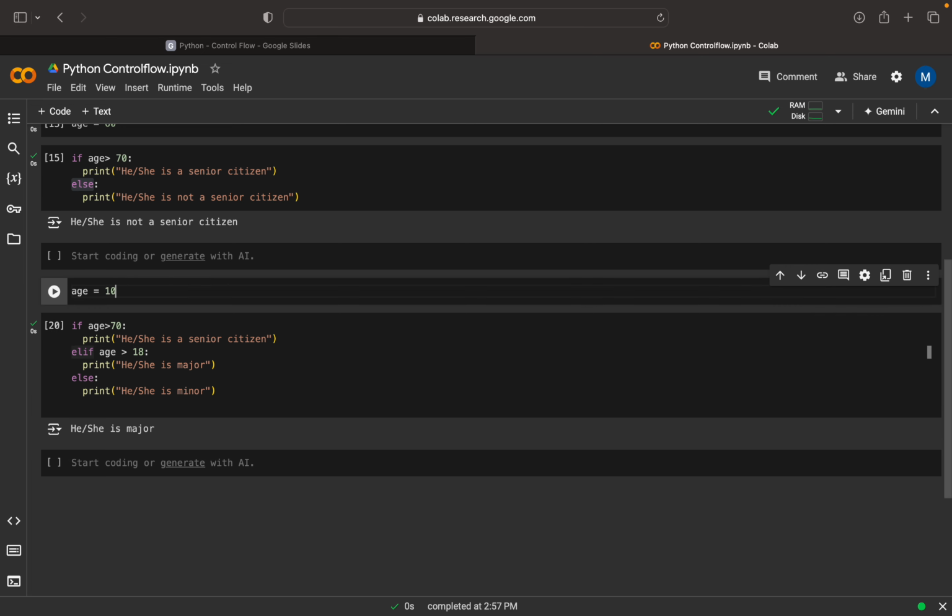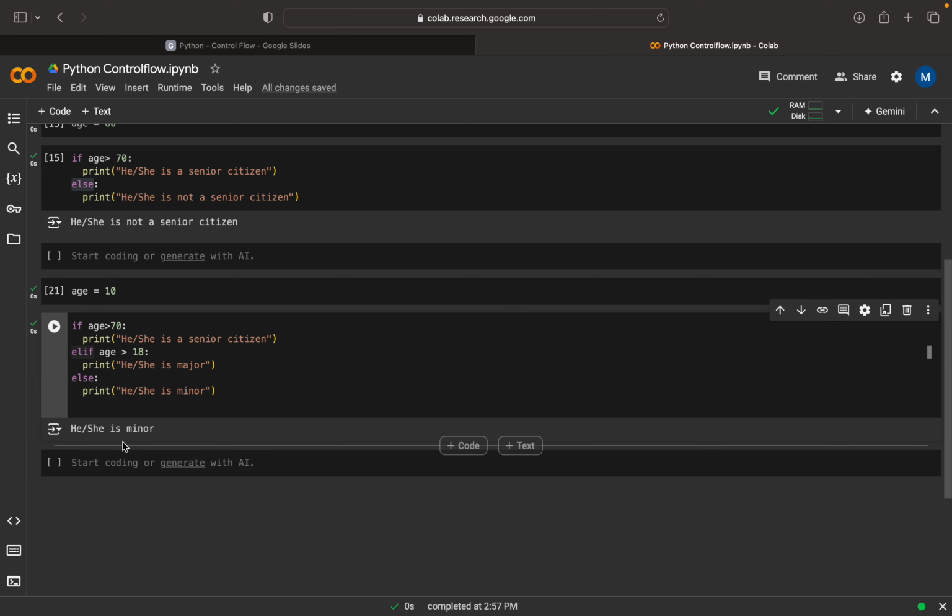Now I can take it 10. Let me execute this. Then it says he or she is minor. First it will check if age is greater than 70, which is false, right? Age is 10. Then it will go to the elif, where the condition is age greater than 18. This also fails because age is only 10. Then by default it falls back to else and prints this statement. So that is how Python control flow works.